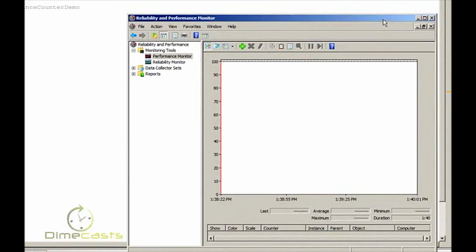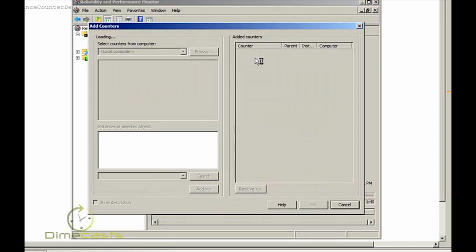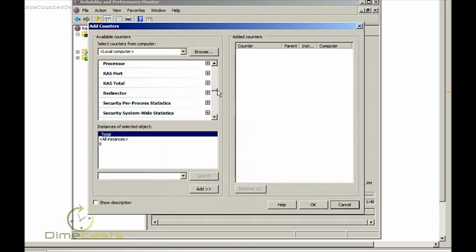So I already have perfmon up and running. My VM here is Windows Server 2008, so perfmon might look a little different on your machine. To get it, you just need to go to the run command and type in perfmon, P-E-R-F-M-O-N, and it'll pop up. The first thing we're going to do today is find a counter that we'll want to add and hook into via code.